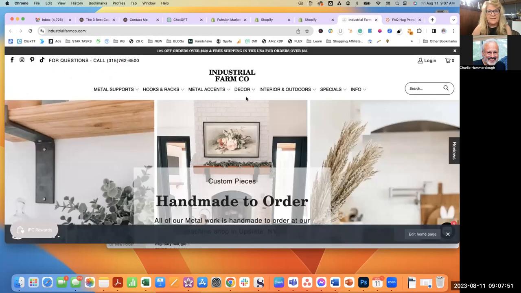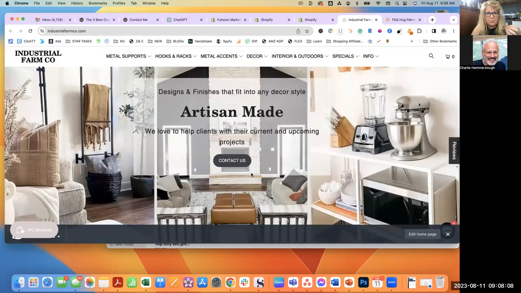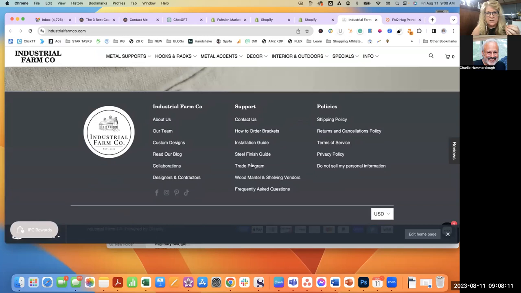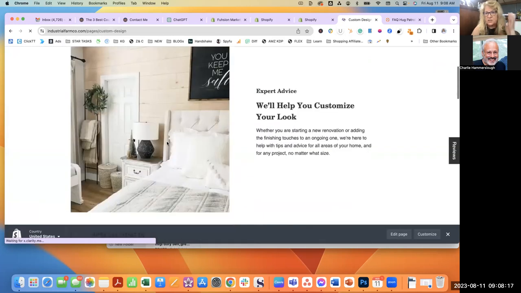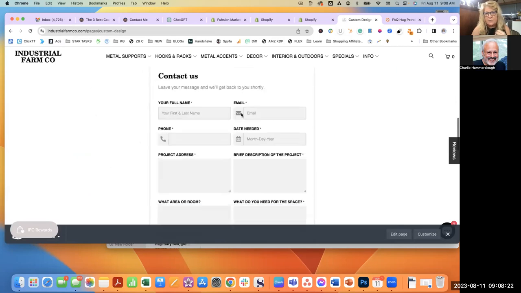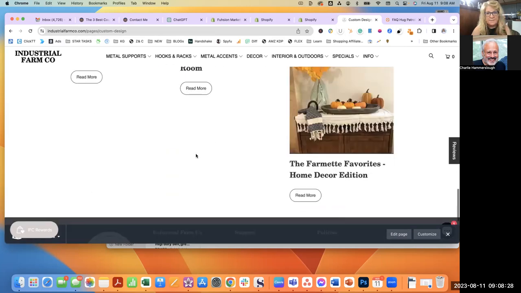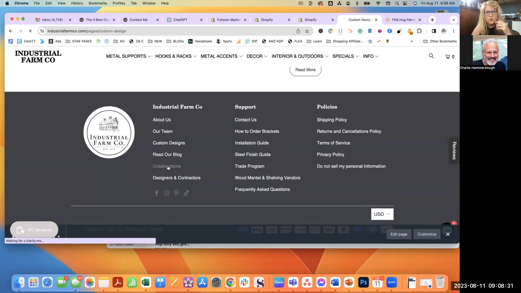And then with Industrial Farm Co., we actually have pages in here too. Let's go to the bottom, because most of the time I put a lot of the pages at the bottom. For instance, we have a page for custom designs, because they want people to contact them if they want a custom design in these brackets. And then we created this form for them in the email provider. And then they have read our blog, and also collaborations.